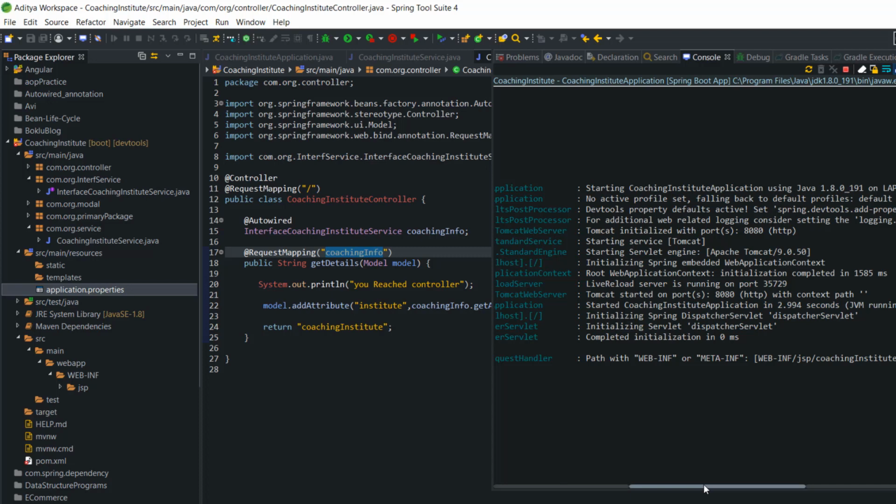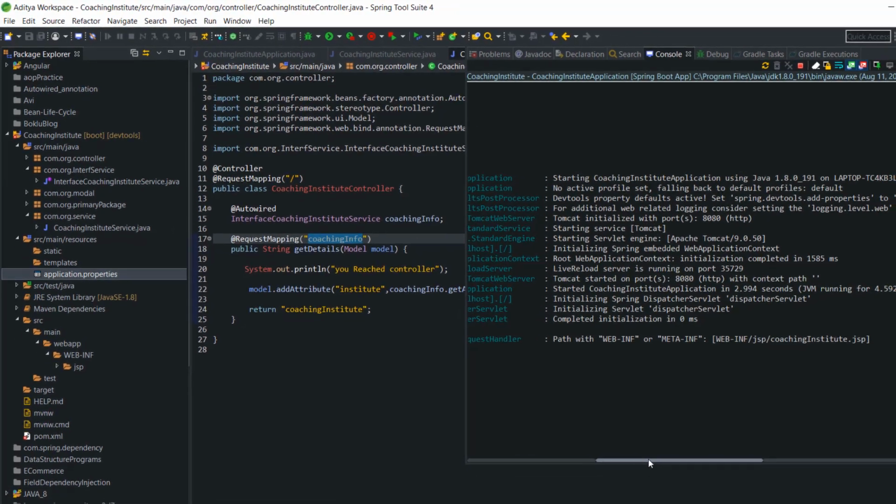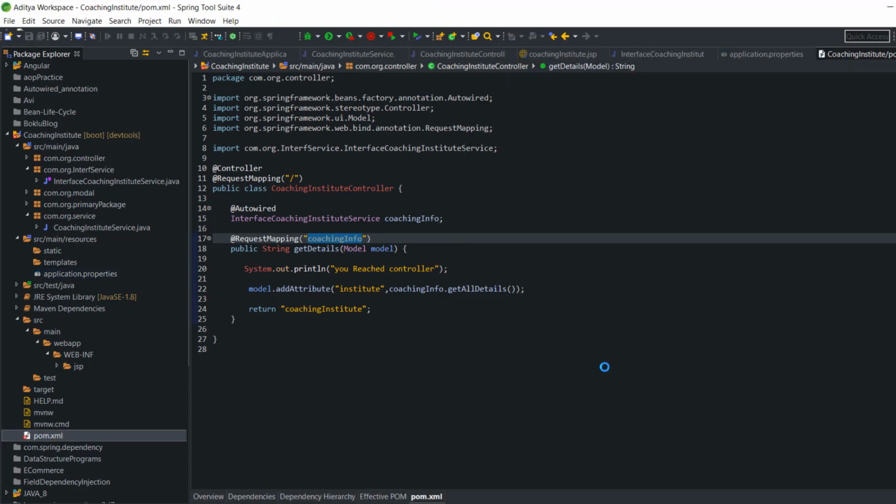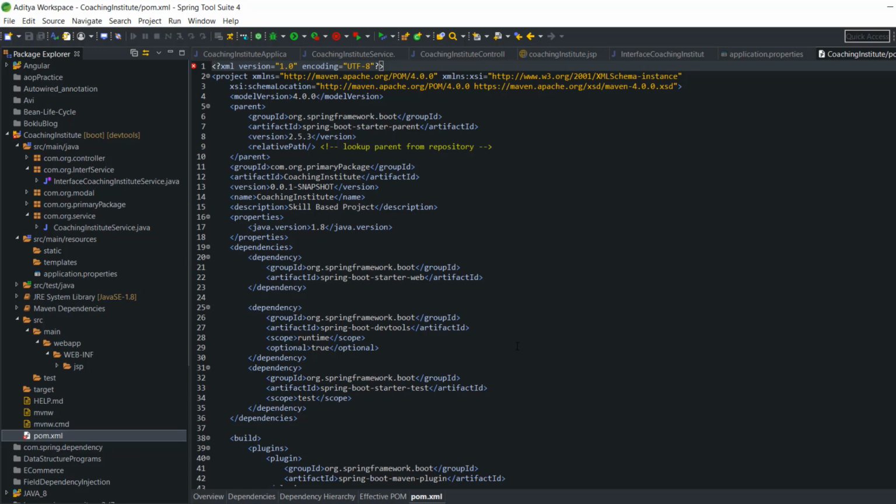Now one error is coming: path with WEB-INF or META-INF, WEB-INF JSP coaching institute JSP. So what is the problem here? If we go to the pom.xml, we already know that in Spring Boot Tomcat is embedded by default, so you can use all the servlet filters and everything, but to compile a JSP file you need to include Tomcat Embed Jasper. Without that the JSP file won't compile.